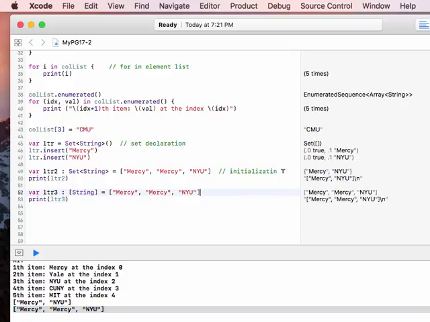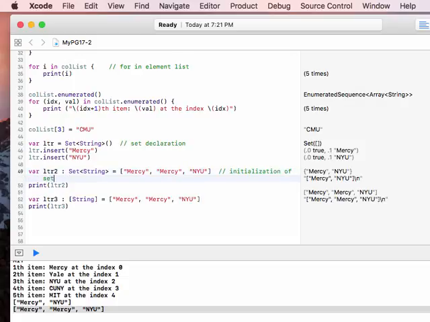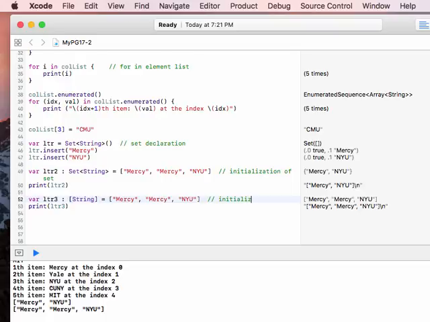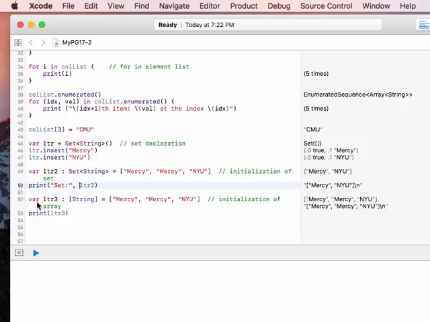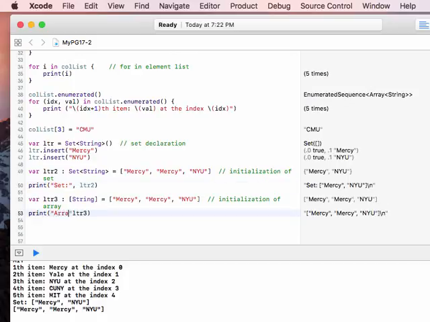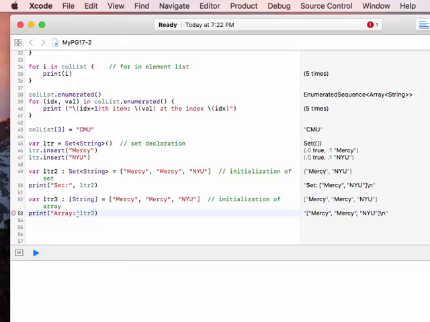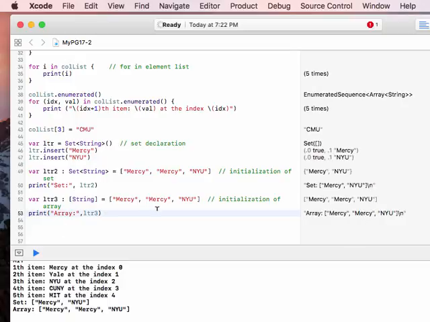Okay. So this is initialization of set. This is initialization of array. If we're going to say here like this, if it is a set, then that works. If it's an array, and that works, right?